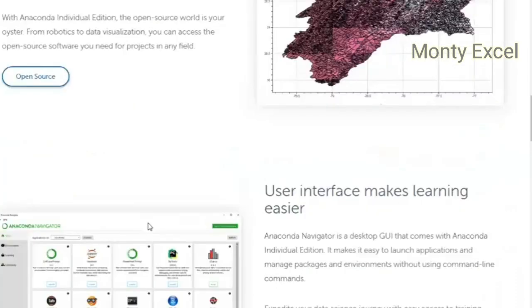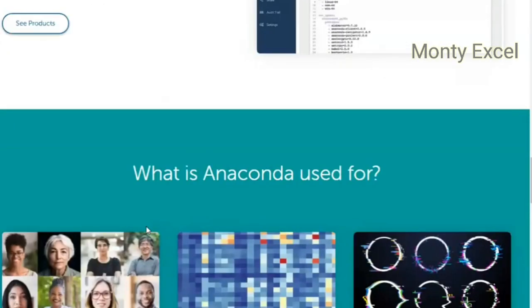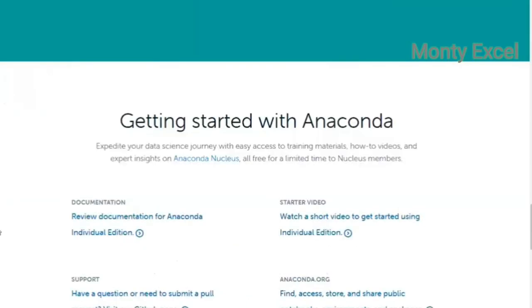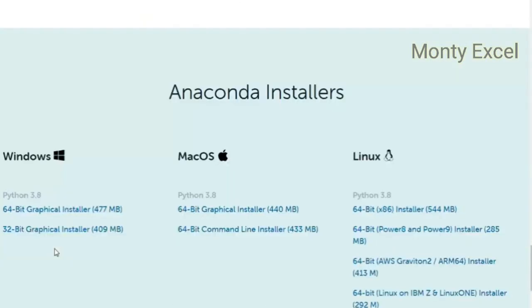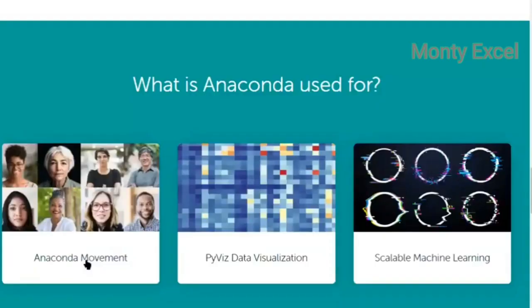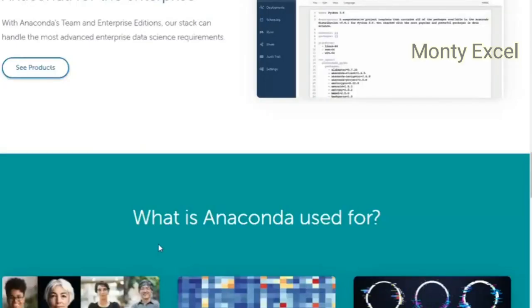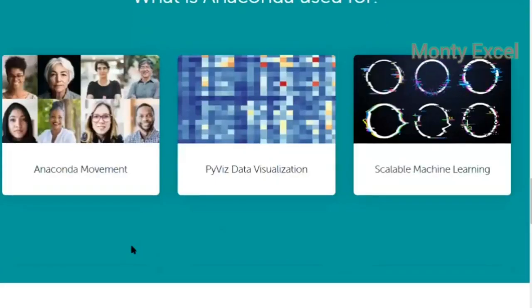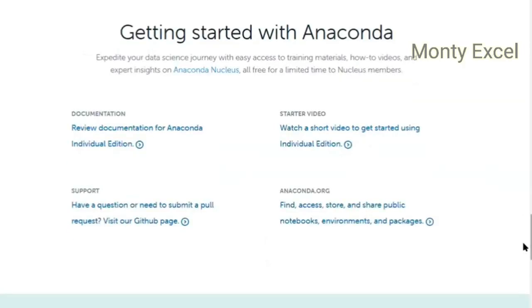Let me go down and see what all you have. Okay, it is saying a lot of things here. It is talking about a lot of information about the website, right? It has what Anaconda is used for, a lot of information. If you want, you can read it, but it's not really recommended because we are not learning Anaconda here, we are learning Python. So you come down to the last section.